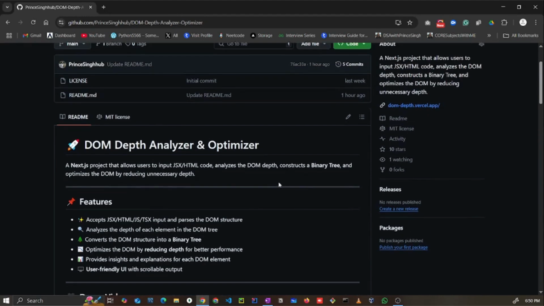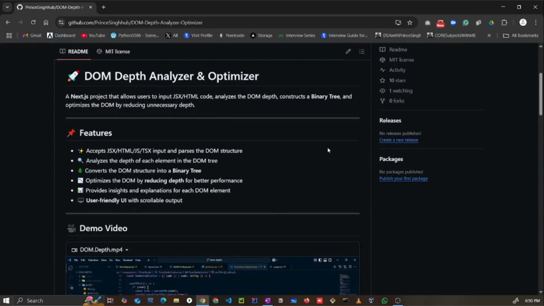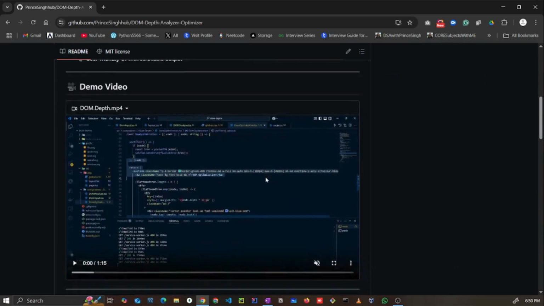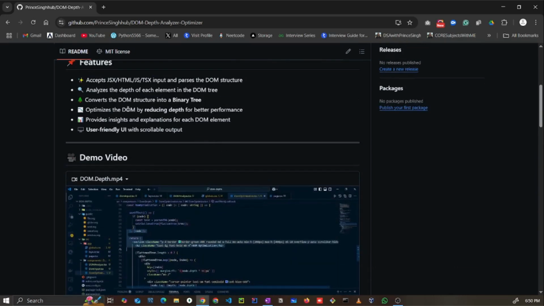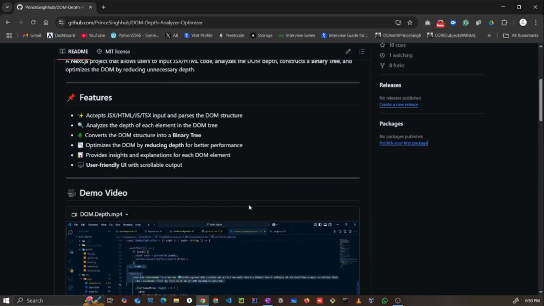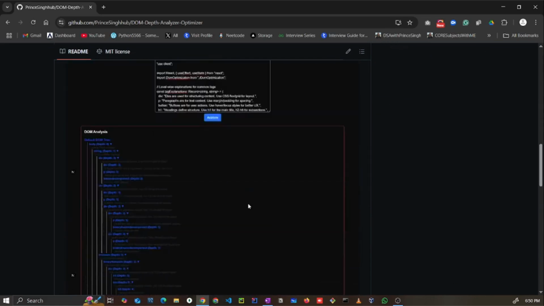So basically, in terms of features, at the initial stage I accept JSX, HTML, and TSX kind of code chunks that I already discussed, right? And I also use binary search, DFS, and BFS to track the depth of that particular code chunk, right? So the most important thing of this particular project is here, just a second, yeah, how it works, right?